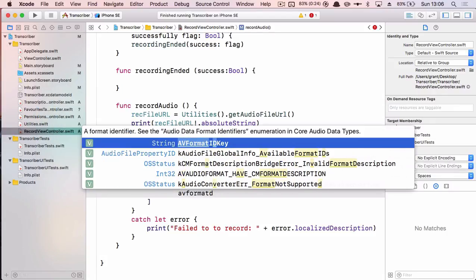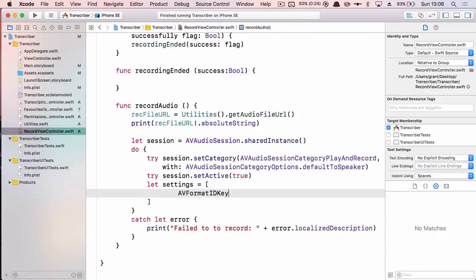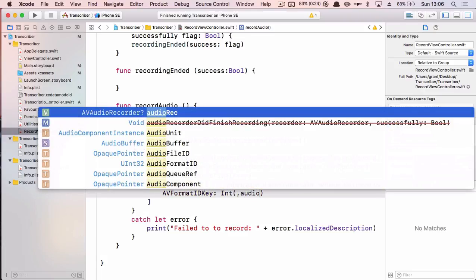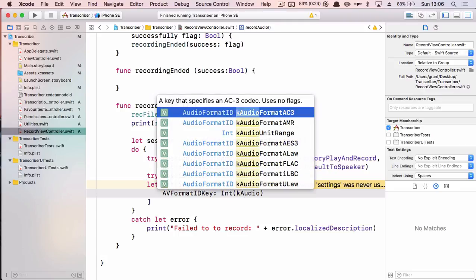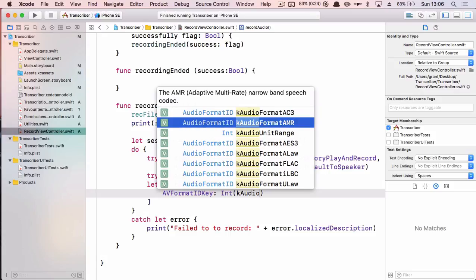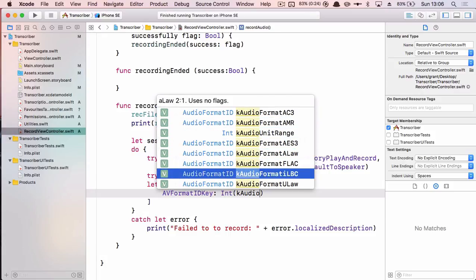format ID key. And this is the format identifier. And this is an integer which comes from kAudio, oops, it should be a kAudio. And you'll notice we have all of our formats. You may recognize some of these, AC3, etc., etc.